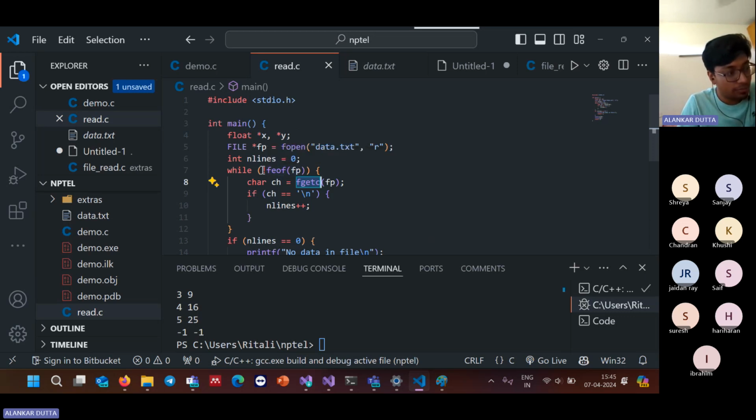So not FEOF means that when FEOF is true, only then do I go out of that while loop. And if I'm not at the end of file, then I am inside the while loop. Now char ch is just reading the character with getc. I'll use the debugger here just to show you the flow of the code, but the idea is that I'm reading each and every character.